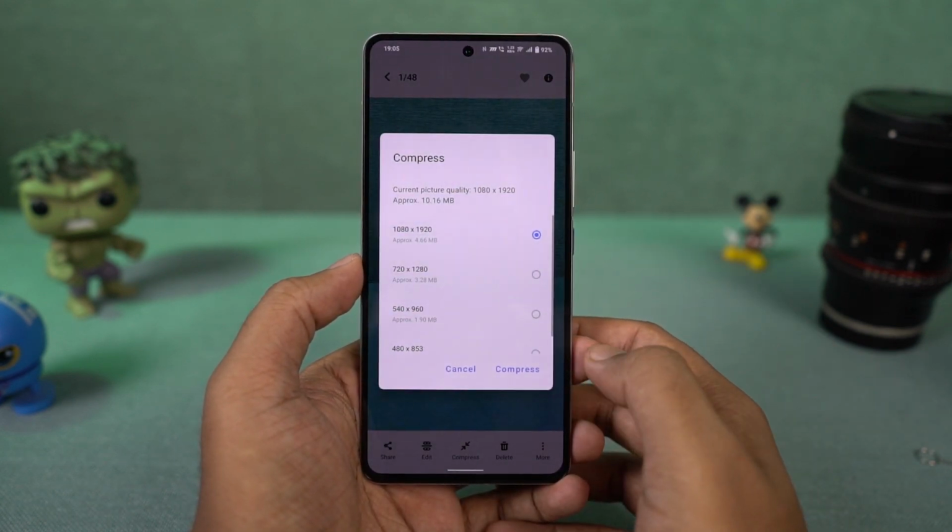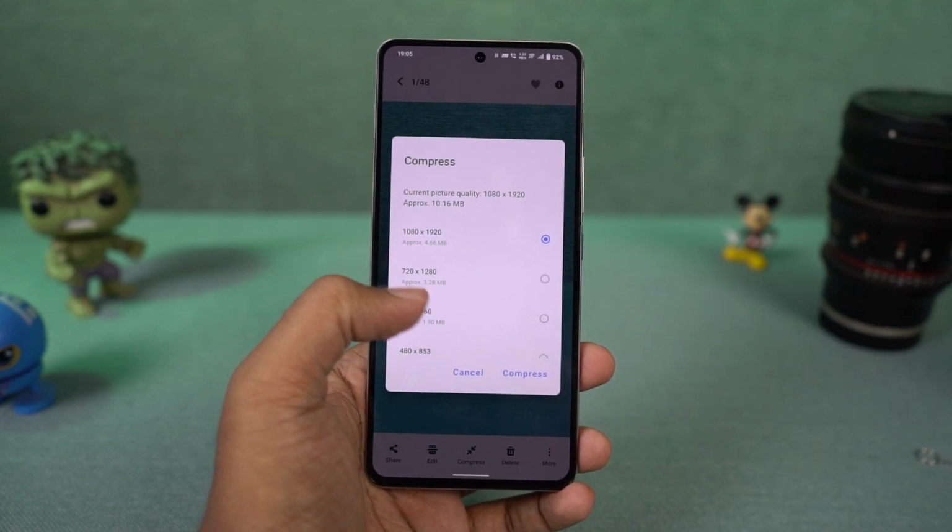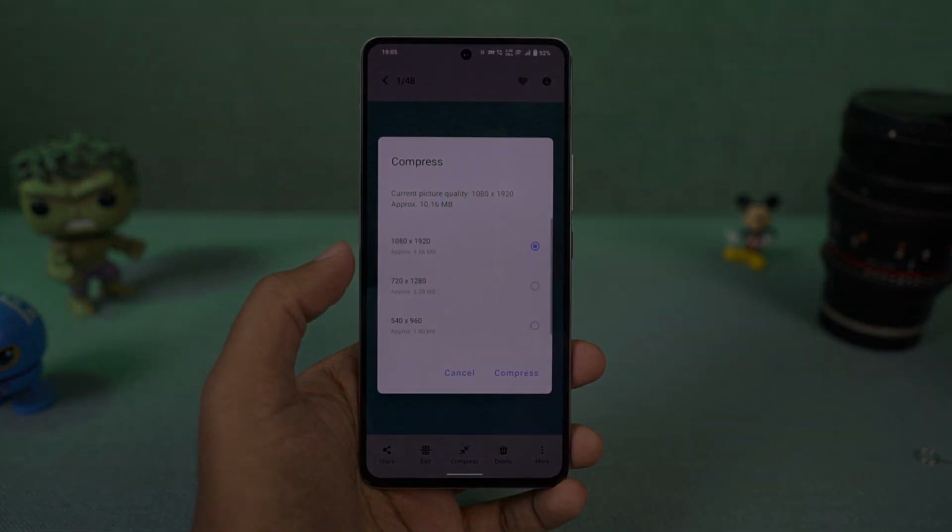You can crop the footage, split it, add extra music track, and do a lot more directly on your phone.